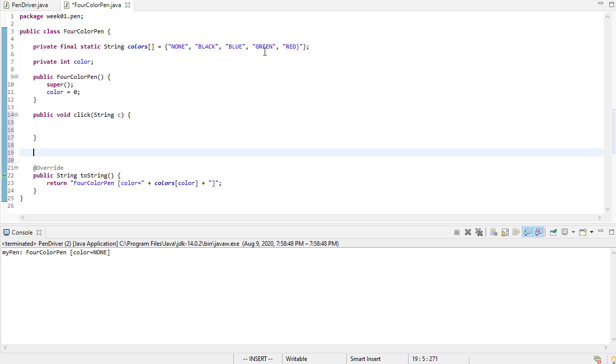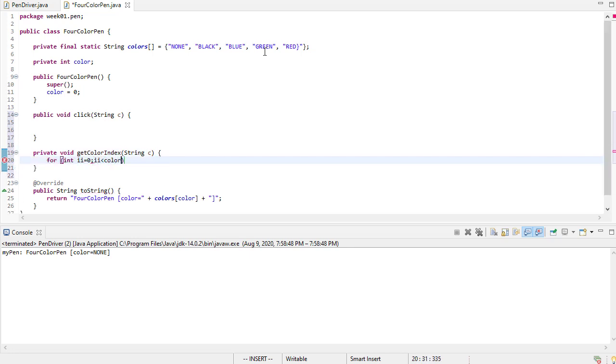So in this case, I'm going to write a function called getColorIndex. And notice it's private because nobody cares about this. That'll only be used inside here. And I'm going to take a string C. I'm going to go through the entire colors array using the length attribute of the array.